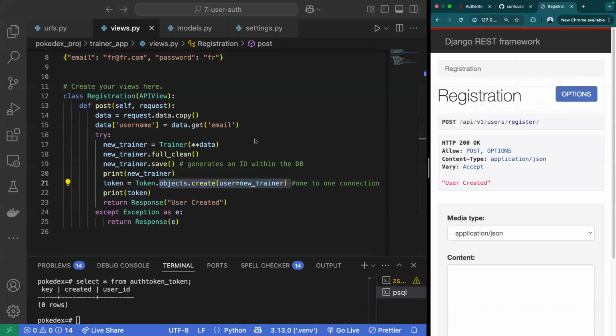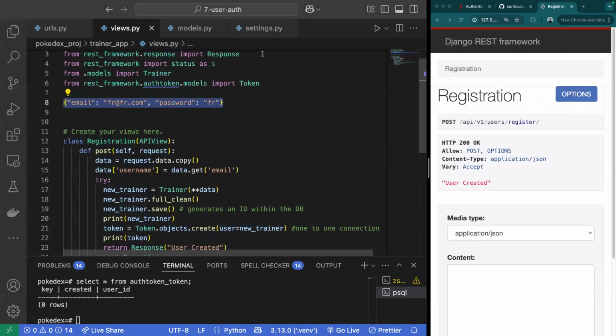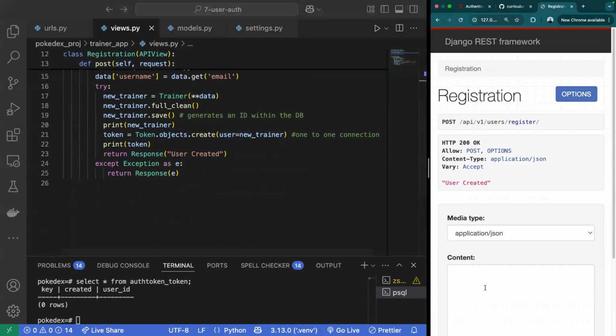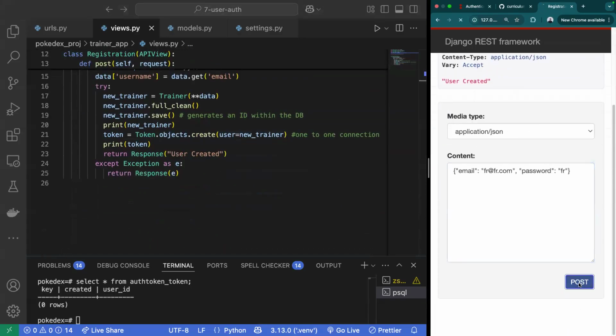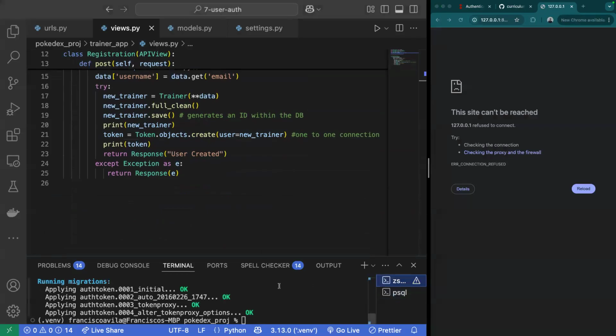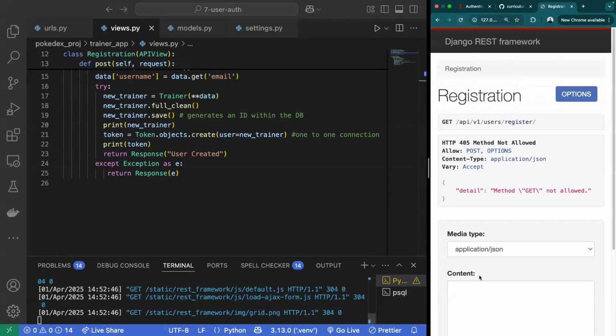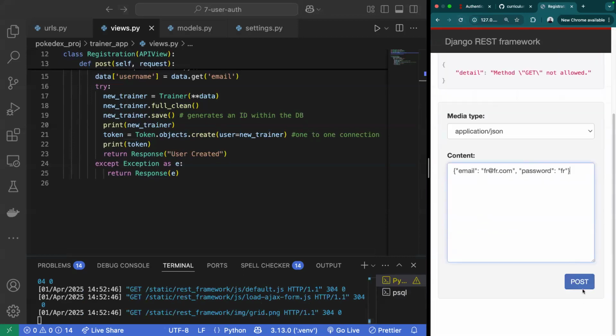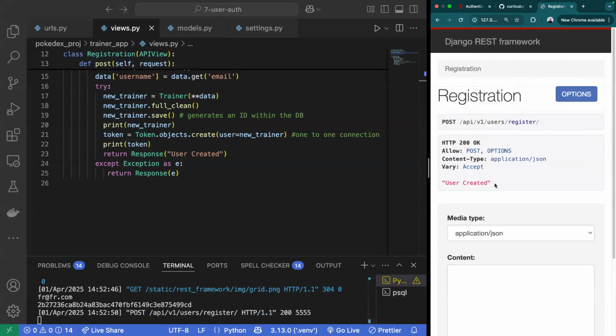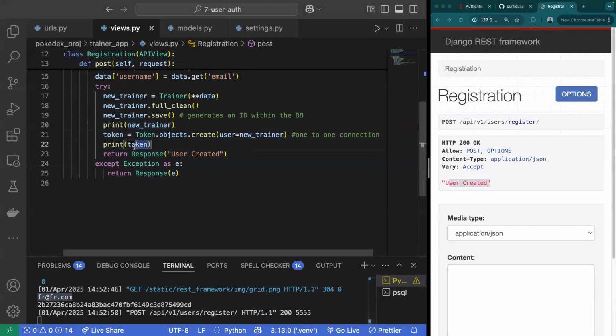Perfect. Let's go ahead and send our request one more time. I'm going to copy this, paste it, and post. And I am not running my server. All right, so I'm getting a user created. Here's my print statement for my user. That's FRFR. And here is the token that I have created.